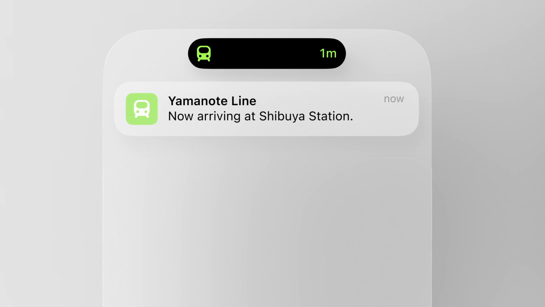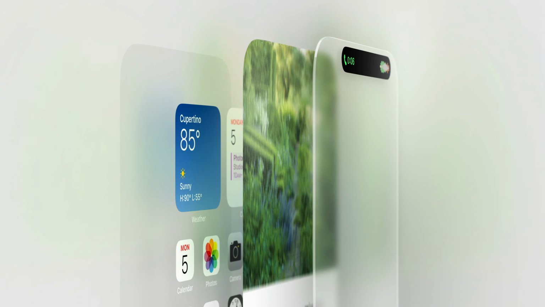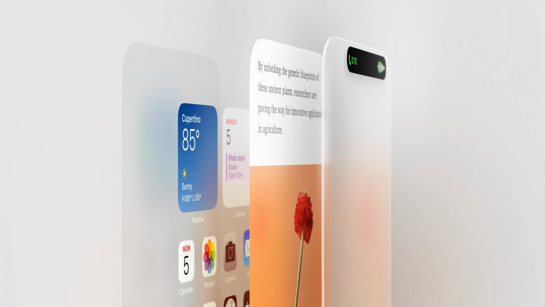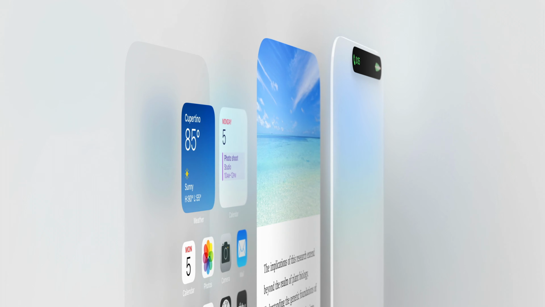And if you need to alert users of an event during your session, rather than sending a push notification, when possible, expand the island to present that information. It's important to note that, like notifications, the dynamic island floats on a layer above apps. Apps shouldn't draw a UI that points to the island or interacts with it.